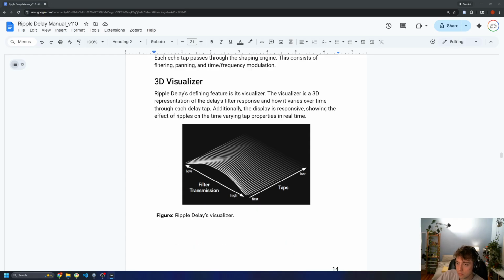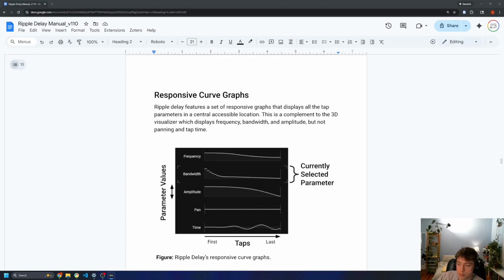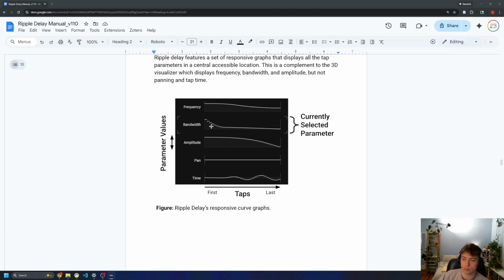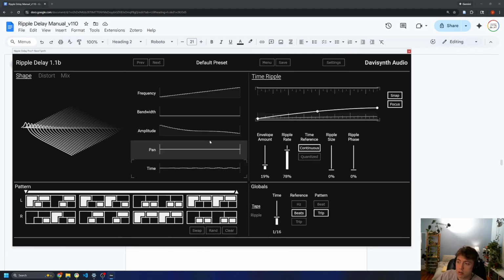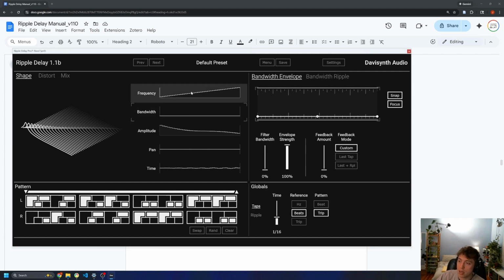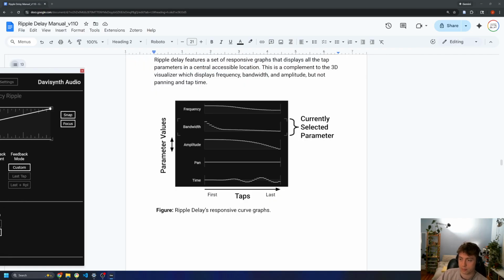But yeah, so we have this nice 3D visualizer that we can use to visualize the filter transmission and then the taps and their amplitude and stuff. So that's really nice. We also have these graphs, which you've seen me editing. We don't need to go through that, but basically you can select these different parameters here that you want to edit, and then you can edit their parameters on the right, and you can see the graphs of the actual echoes that are being played here on the left.